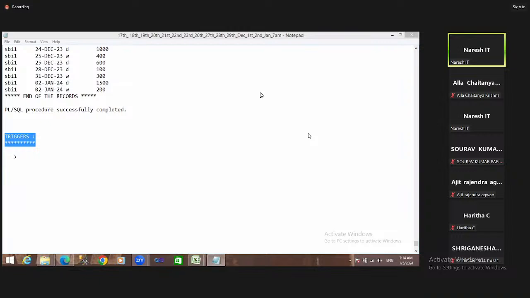Automatic execution of code. The programs are executed automatically. In this scenario, if you want to execute the program automatically, then we implement that program inside the trigger. You can implement it.